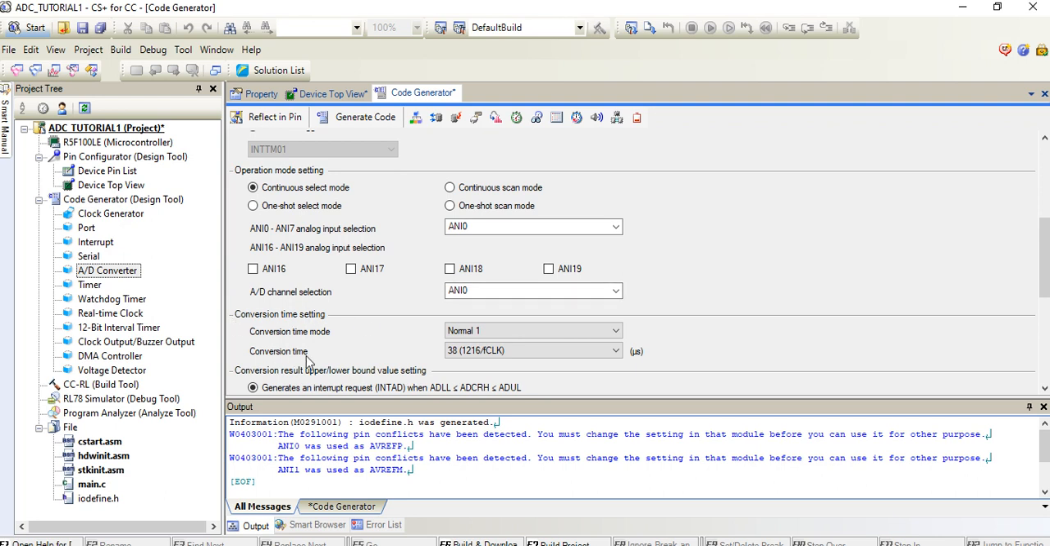Then the conversion time. This is normal. Now I have selected normal, but there are also normal 2, low voltage 1, and low voltage 2. For detailed study of this, you can refer to the hardware manual. We'll see the hardware manual as well.